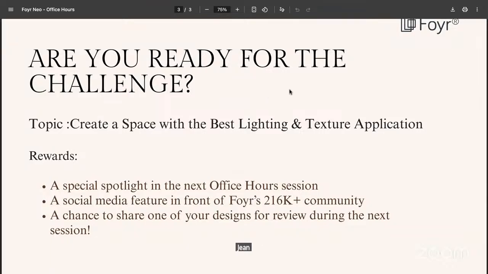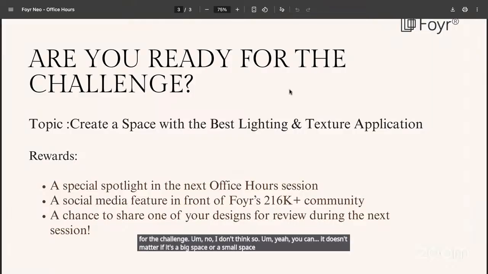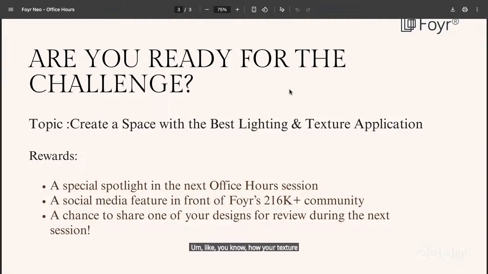Jean, is there a space minimum or requirement for the challenge? No, I don't think so. It doesn't matter if it's a big space or a small space. What matters is showing how your texture can look its best, combined with the proper lighting.